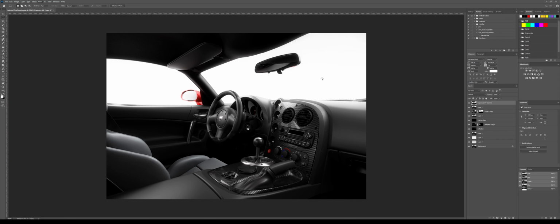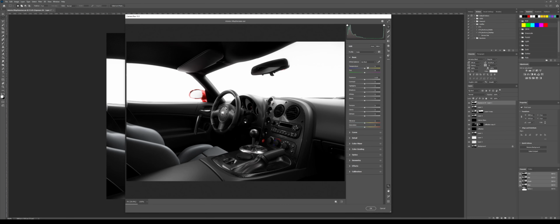And the last but not least, I'm going to do camera raw filter. And what I want to do is just give it a little bit of a blue tone. Just a little bit, nothing too crazy. Just cool it off a little bit. Maybe even bump up the exposure some. Gonna bump up the highlights. Let's see what dehaze does. There we go. That feels pretty nice.